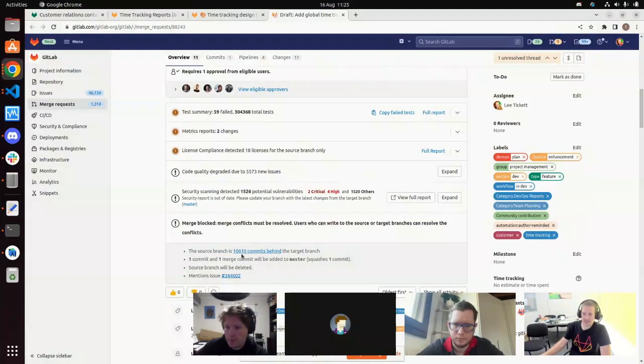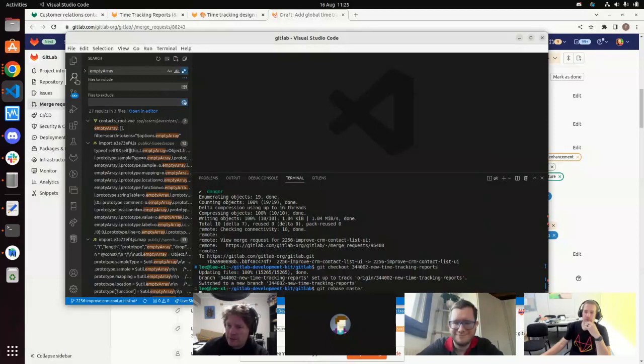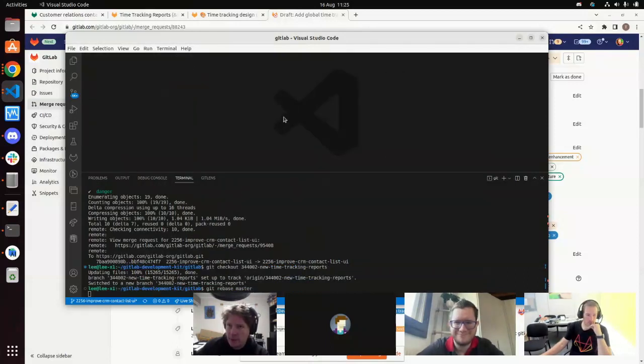So, 10,000 commits behind. Oh, wow. Another little thing. Since we do have that Figma design, I wonder if we could make that table component reusable for the report page you have there and the pop-up when you view a report for a particular issuable.